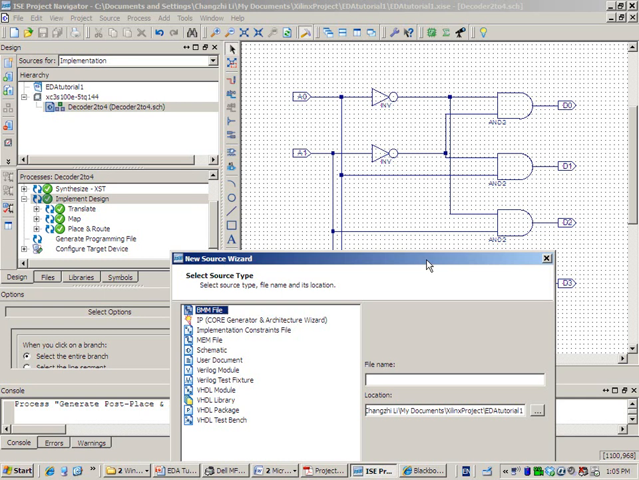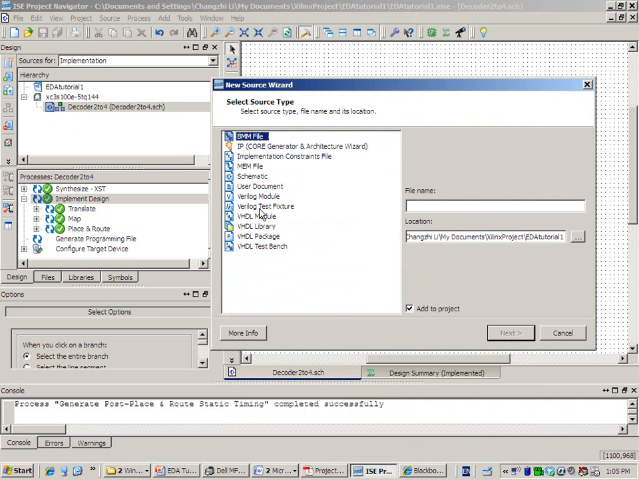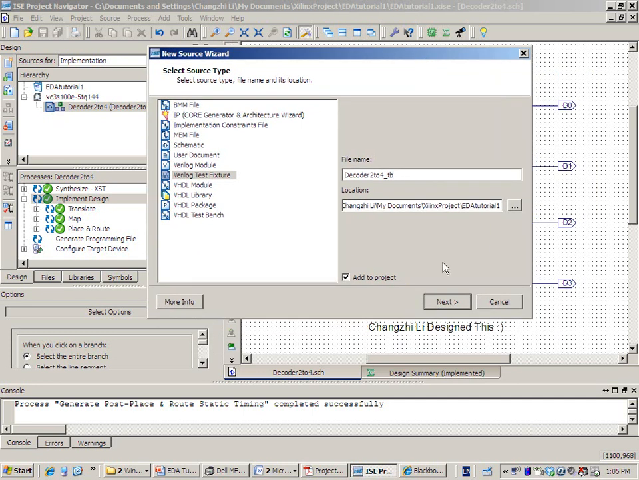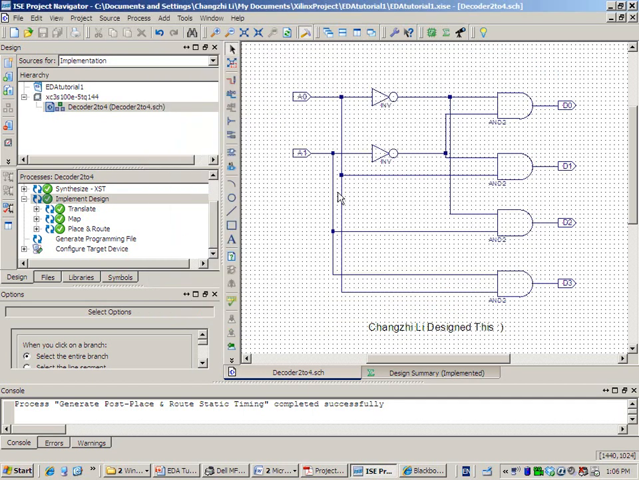output signal makes sense. So to do that, I have to choose Verilog test fixture here, and I name it as decoder 2 to 4 TB. TB for me, it stands for test bench. Click next, next, finish.